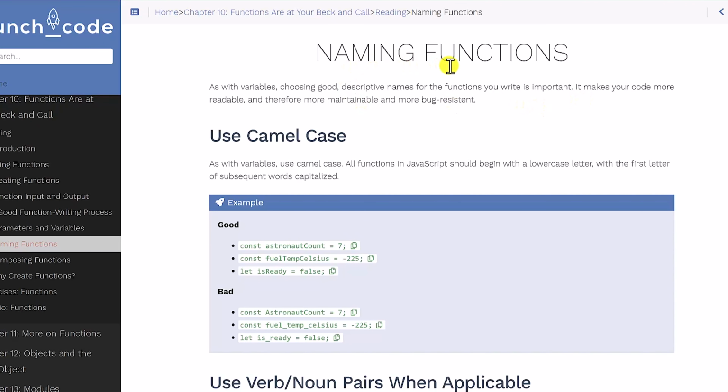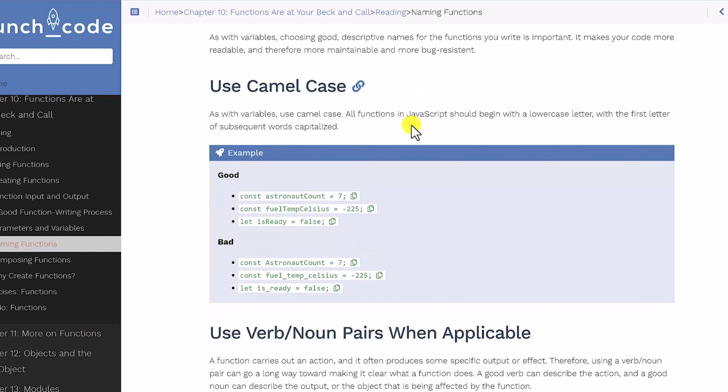So let's get into it. Naming functions. As with variables, choosing good descriptive names for the functions you write is important. It makes your code more readable and therefore more maintainable and more bug resistant.